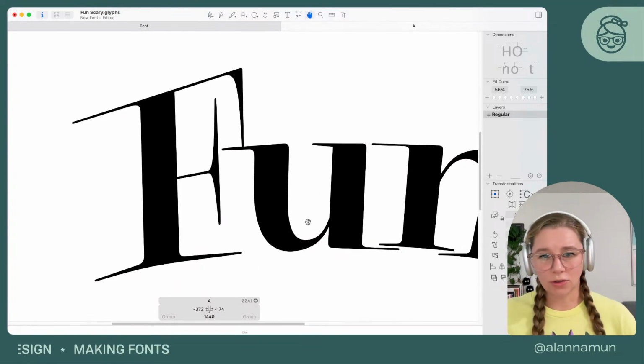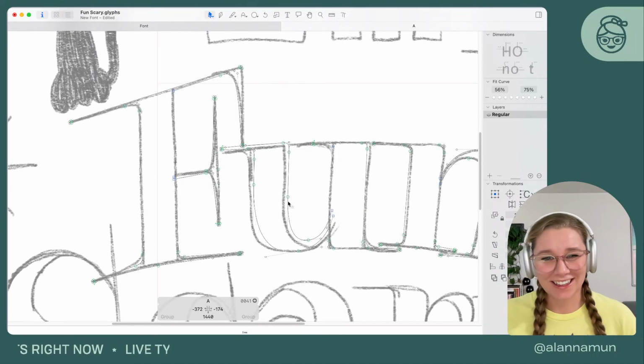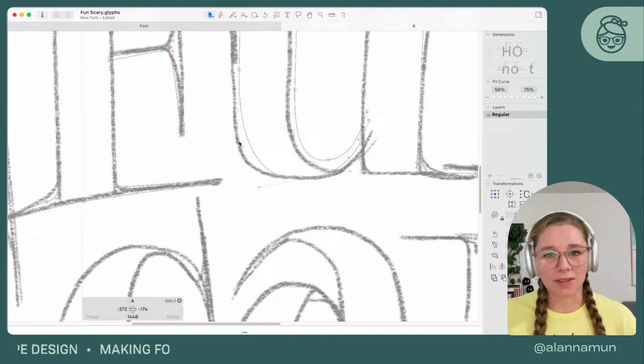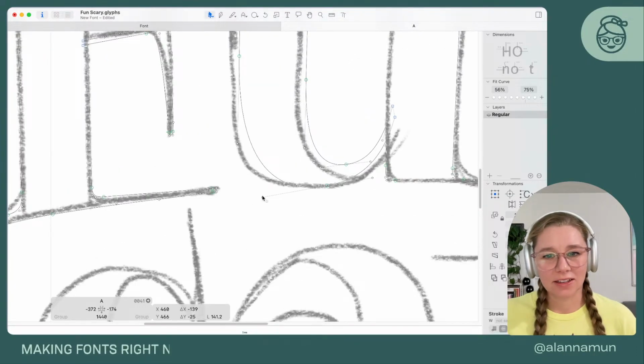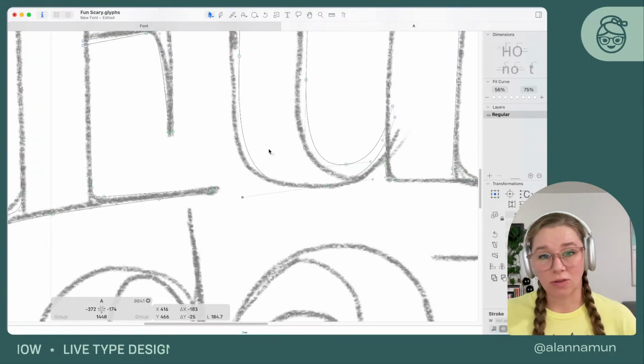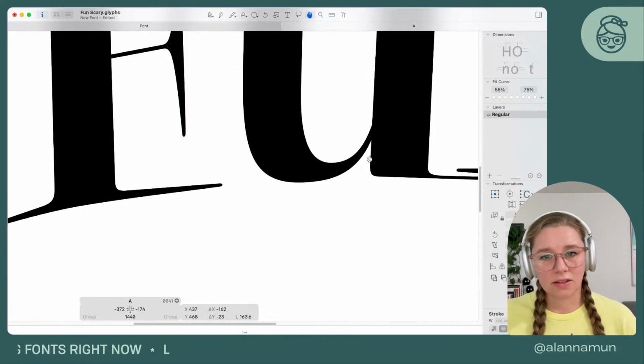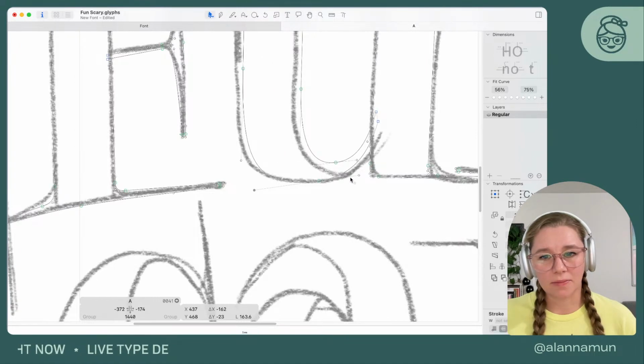Okay, we have a U, sort of. It looks weird. It's not quite right. I think the main problem is here. I think it needs more, because it's a U, not an N. More there.